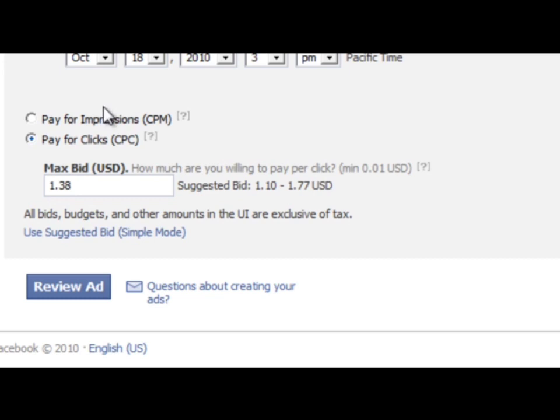But if after starting you find out that people are really clicking on your ad, then you might want to switch to pay per impression instead. So you have a very effective ad, and no matter how many times people click on it, if you have the pay per impression option, then you don't pay any extra just because people are clicking on it. Now, I'm not sure there's a way to switch between these two in the middle of a campaign or in the middle of an ad.